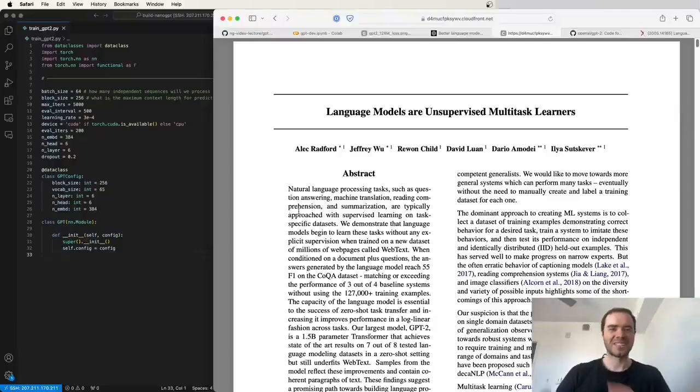Hi everyone. So today we are going to be continuing our Zero to Hero series, and in particular today we are going to reproduce the GPT-2 model, the 124 million version of it.